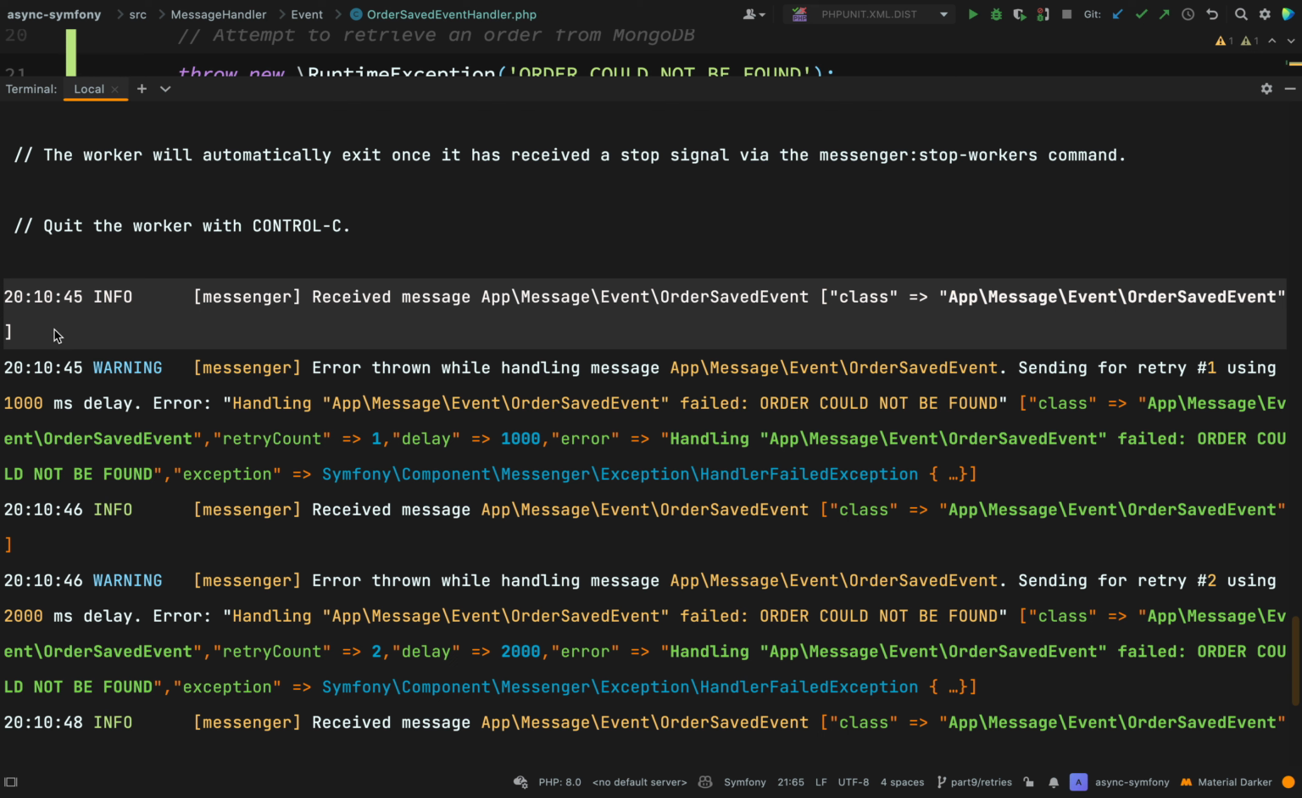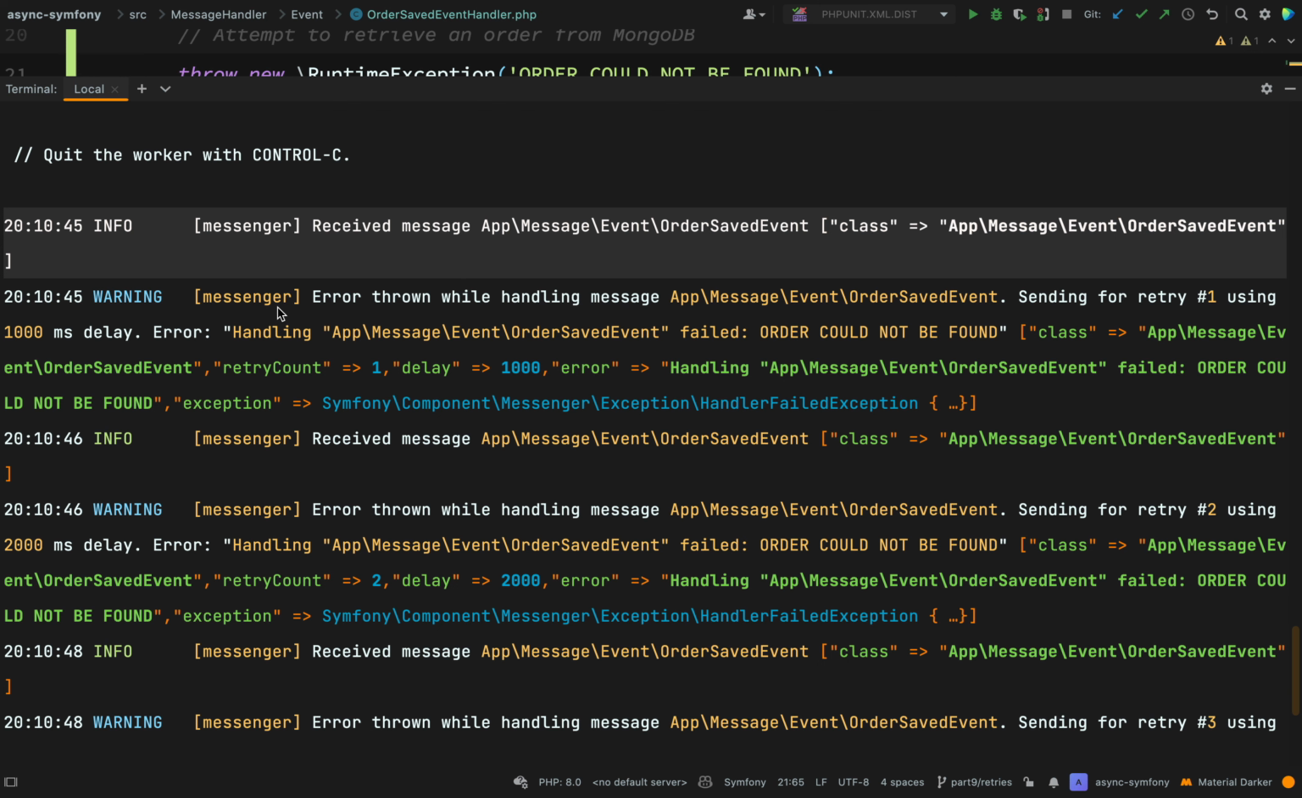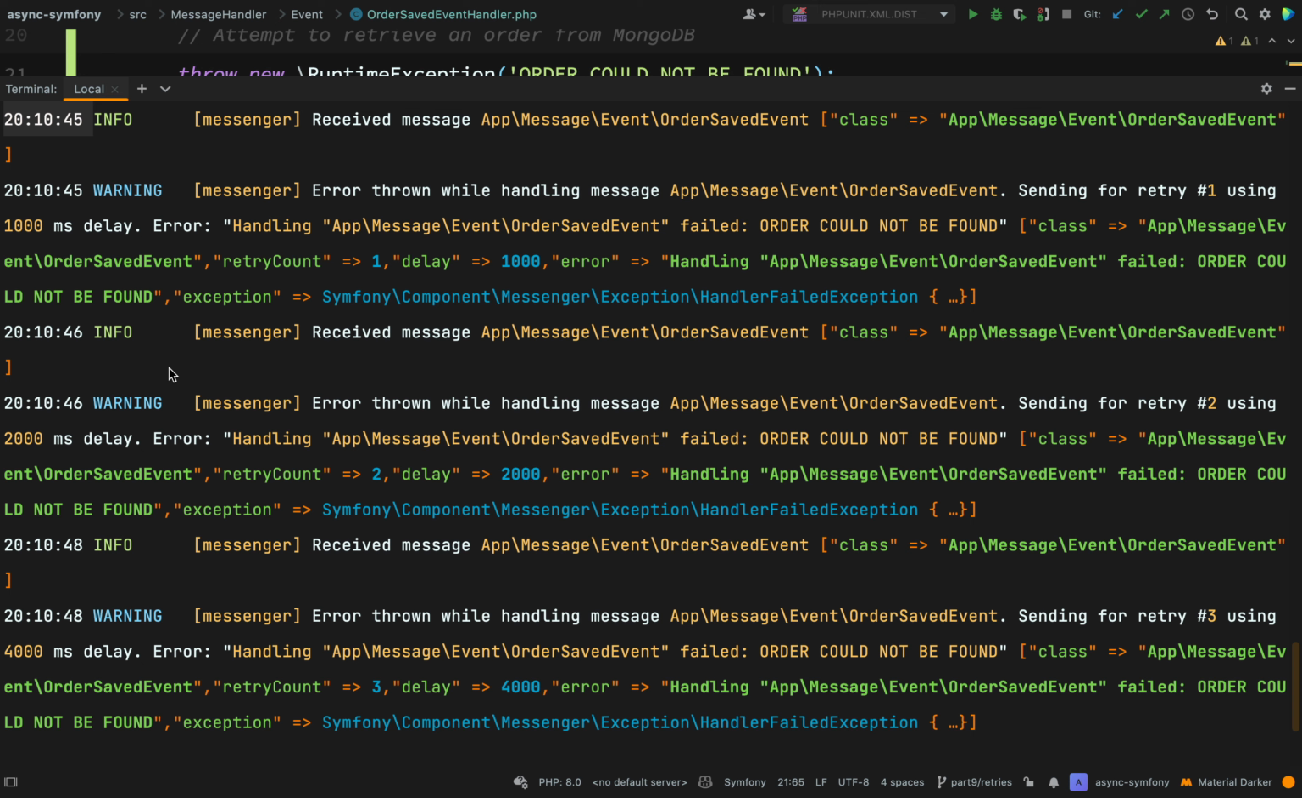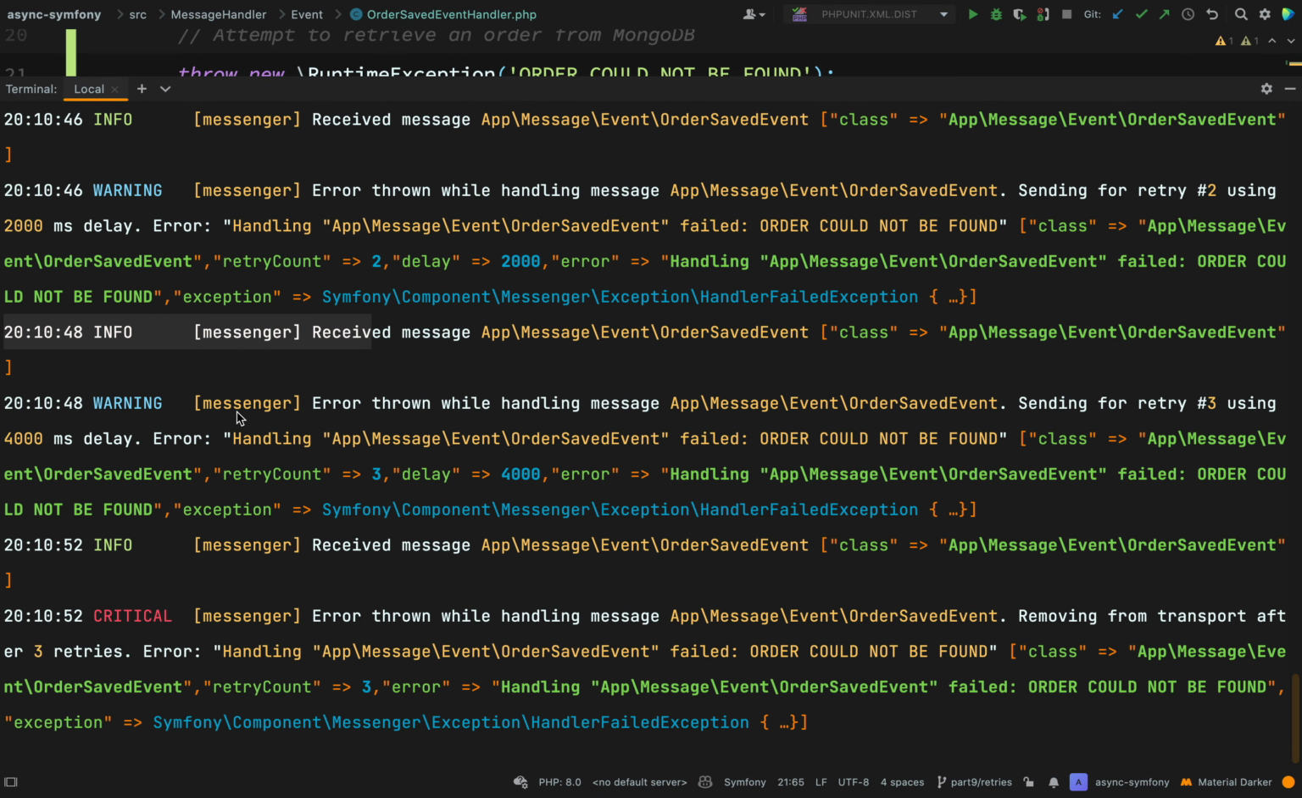We have our initial time that we sent it, and then 1 second later it tries to send the same message again. So you'll notice we're on 46 seconds, then 20:10:46, whereas the first one was 20:10:45. And then 2 seconds after that, 20:10:48, it tries to send the same message again. And then 4 seconds after that, 20:10:52, tries to send the same message again, and then there are no more attempts to send the same message.